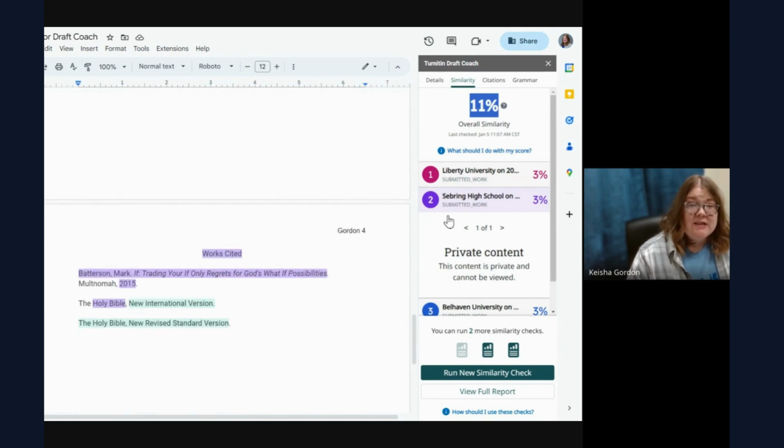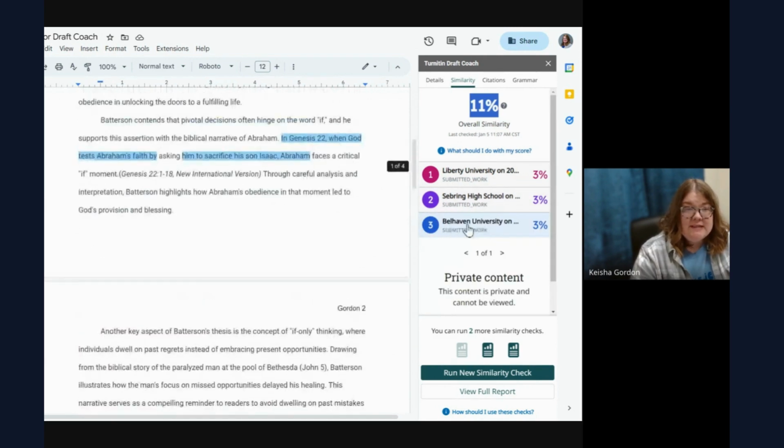Looks like this works cited has Batterson, Mark, If: Trading Your Only Risk for God's What If Possibilities. So it looks like someone else has used this on their works cited page, but that's it. So my professor's probably not going to flag me for plagiarism because it's just a works cited page. The next one is this. In Genesis 22, when God tests Abraham's faith by asking him to sacrifice his son Isaac, this same sentence is used there. But I have a citation here linking it to the Bible.